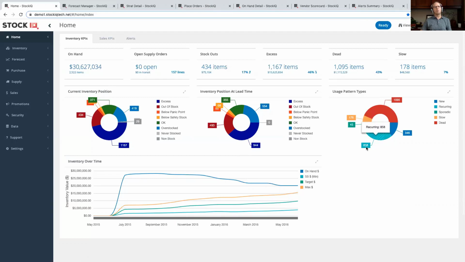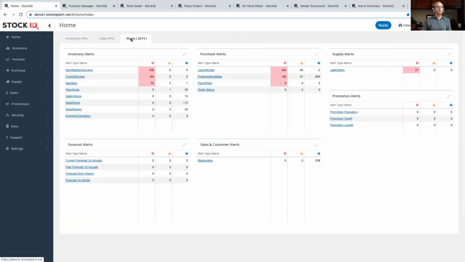You'll also notice that we're categorizing our inventory over here. Very important when it comes to evaluating the performance and how our individual SKUs behave. Are they recurring, sporadic, slow, or dead? You'll also notice over here some additional tabs.